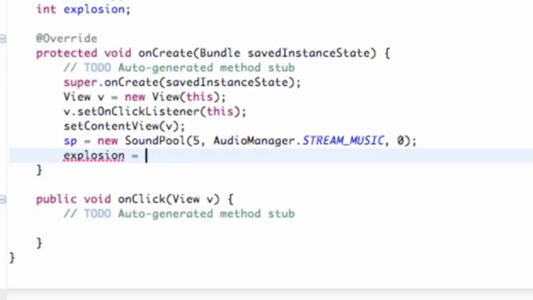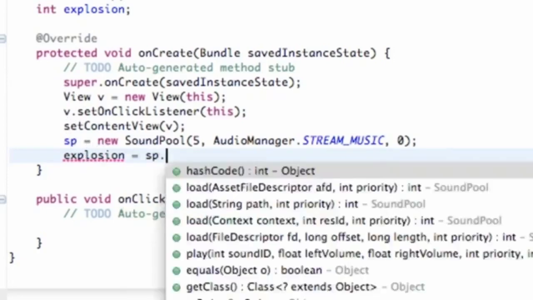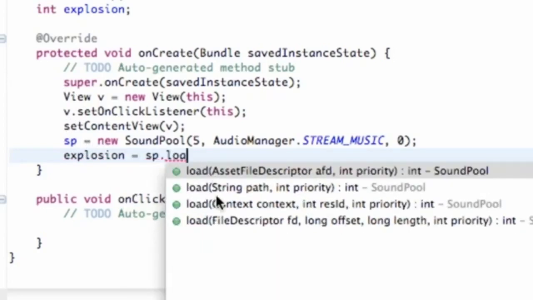And then we're just going to say explosion, then we're going to refer to our SoundPool object that we just created, sp dot, and we're going to say load. And there's a few different ways to load. If you save the sound within your assets folder, you can use this assets file descriptor and set the priority, or if you have a string path, you can use that as well. And since we're loading from the resource folder, we're going to use the ID, the third load, which takes context, the ID, and the priority.